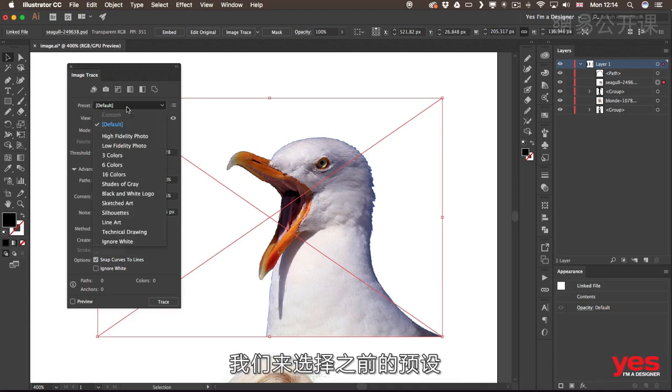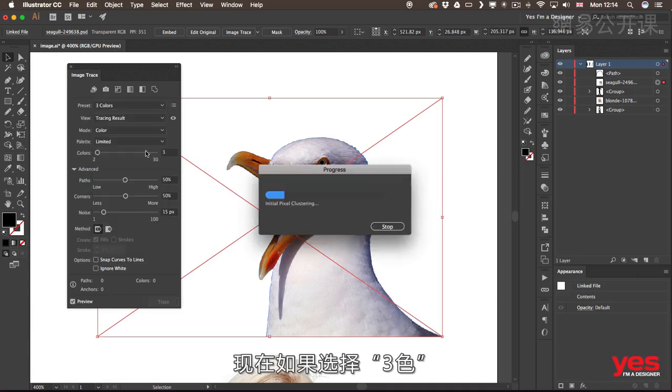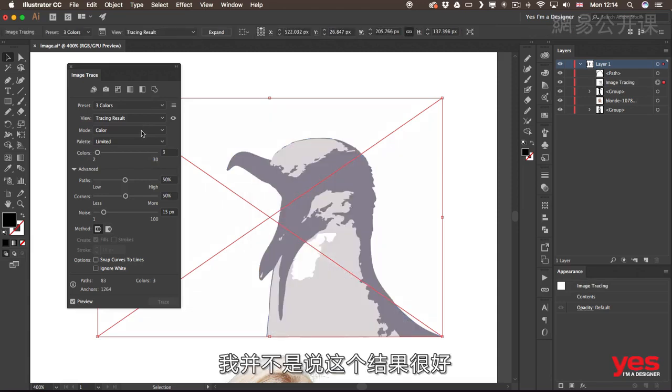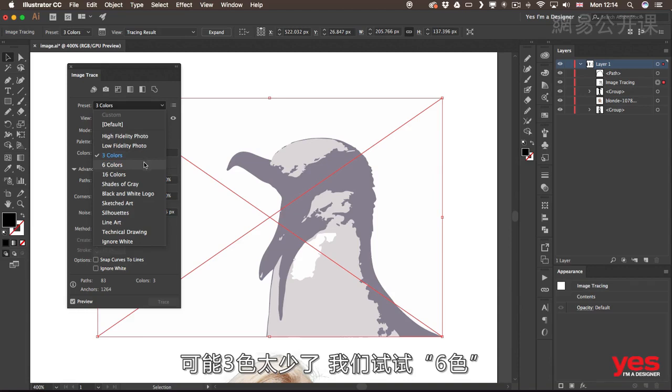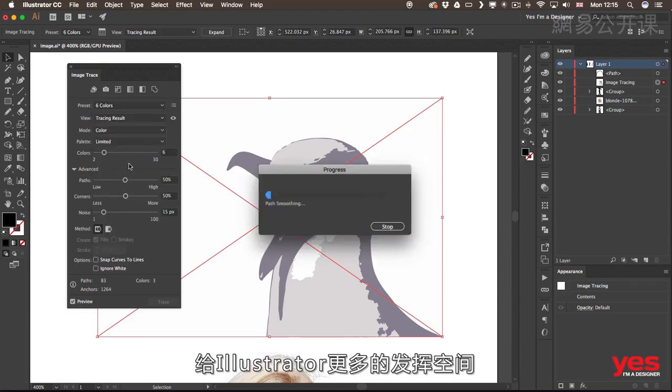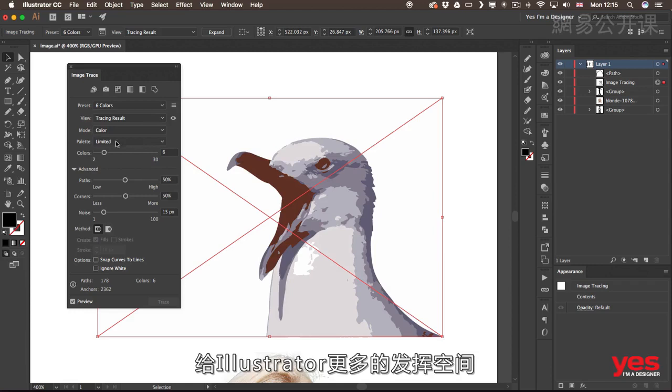So let me choose that preset that we had before. Remember how long it took before to render this. Now if I choose 3 colors, see how much faster it will give us the result. So I'm not saying this is a good result, but we can definitely see the improvement in the speed of this whole tracing process. But probably 3 colors is too few. So let's just go up to 6 colors. So we are allowing Illustrator a bit more space to work with.